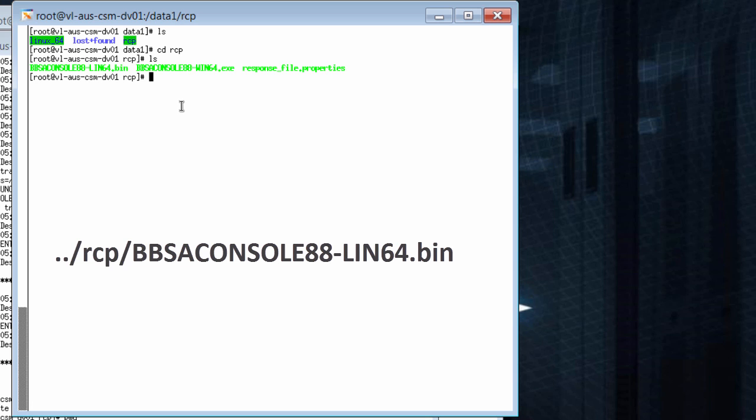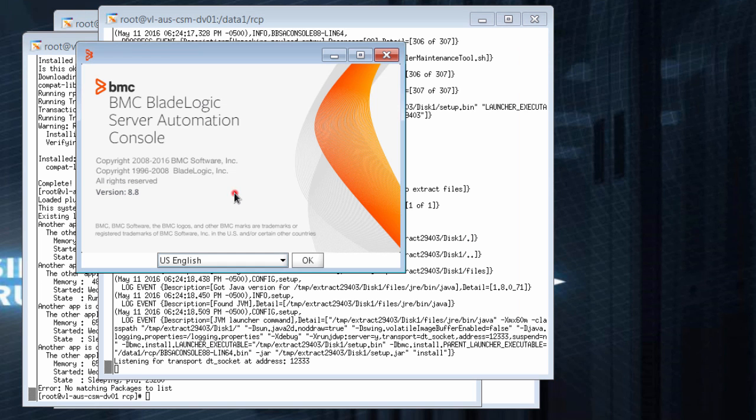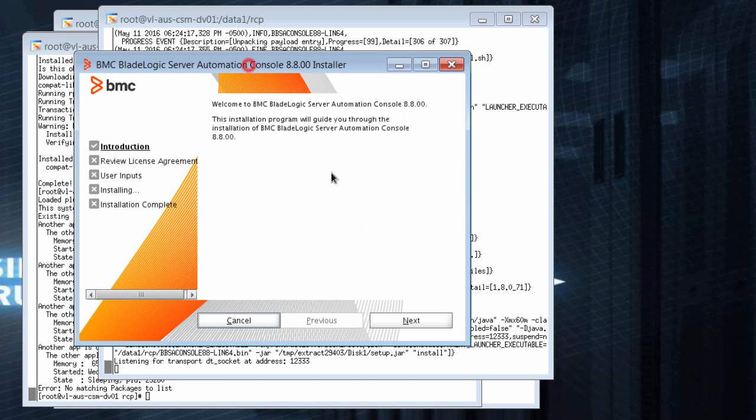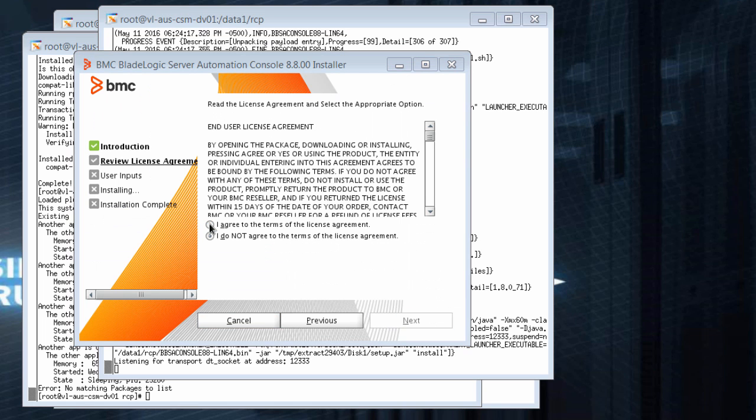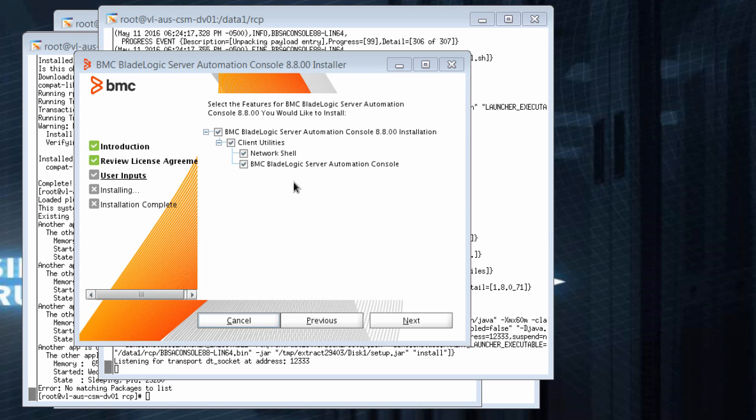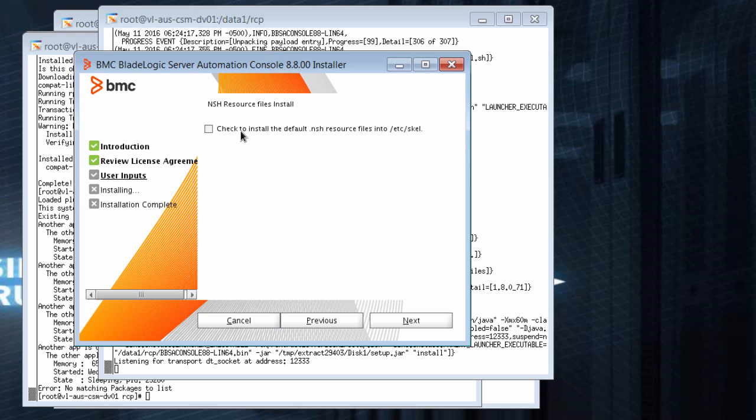Now drill down into the RCP folder where the BladeLogic console executables are, and then run the Linux script. Select a language, review the welcome window, review the license agreement, and accept it. You should install all of the components. As an option, you can install the default .nsh resource files into the etc scale directory as the default shell.